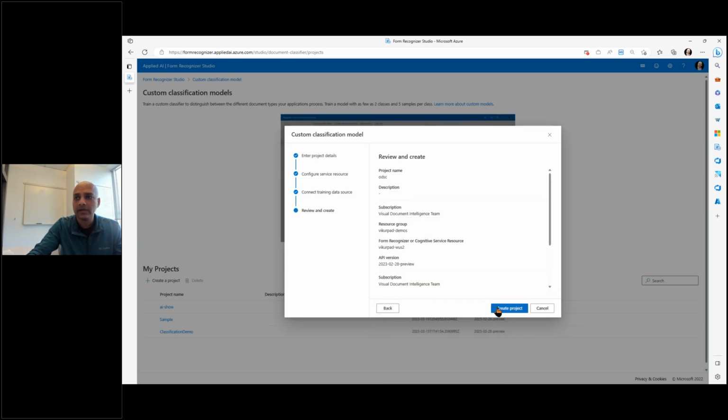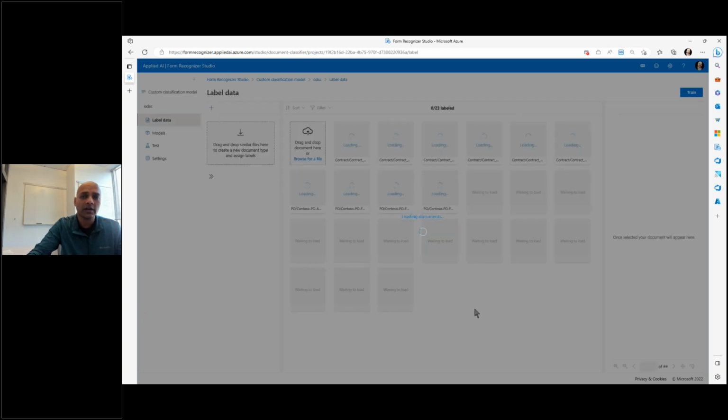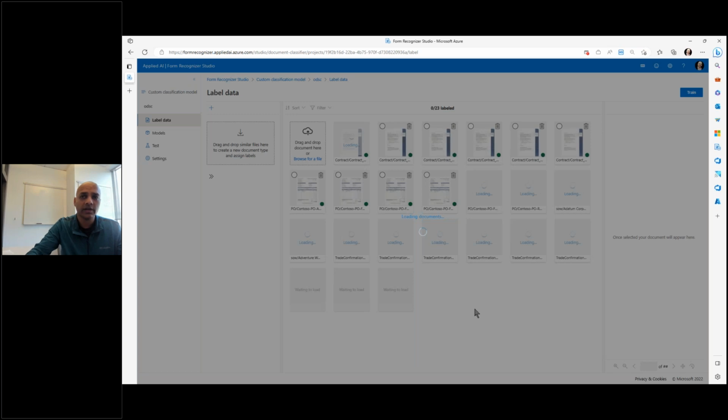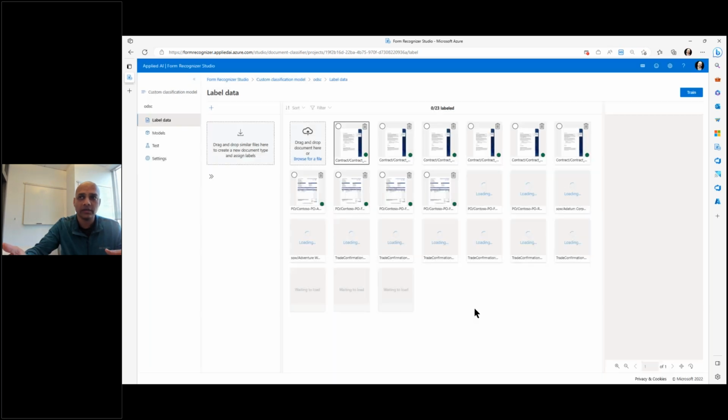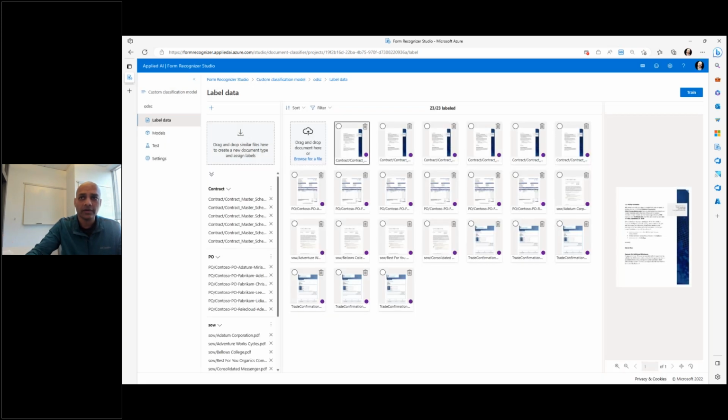So when I hit continue and create my project, the first thing you'll notice is if your documents are organized by folders, preserve those folders as you use them in the studio, because the studio will recognize that your documents have folders, and it says, okay, these are the folder names you have. Do you want to continue to use them? In this case, I'm just going to say yes. Use the folder names, and all my documents are now labeled with just one click of a button. I can obviously also go ahead and alter these labels if I wanted to. But this is a really convenient way for you to train a classifier with just a couple of clicks of the mouse.